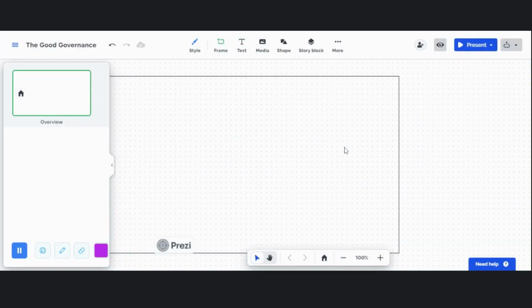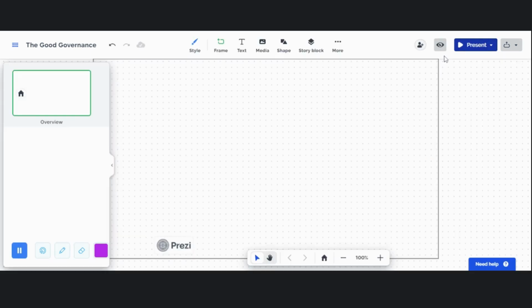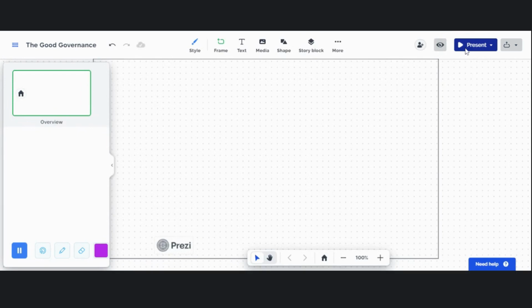So after that, we also have the eye icon. Once you click the eye icon, it is considered the preview of your presentation. So once you have the presentation, just click the eye icon to preview your presentation. And once you want to go back to edit, just click the back to edit button. After that, we can also see the share button at the right corner of our presentation.